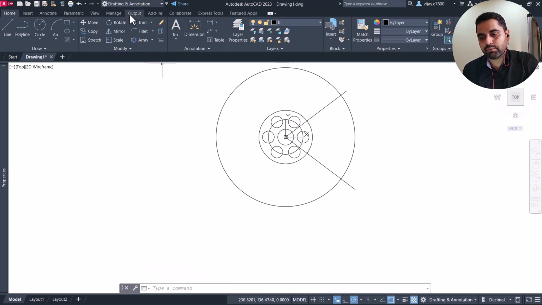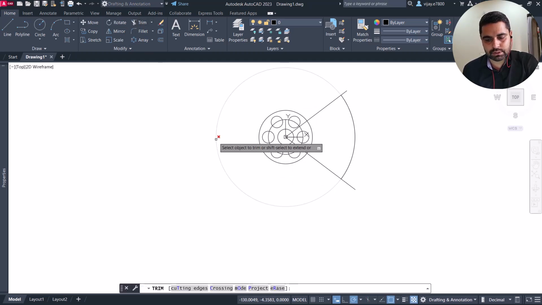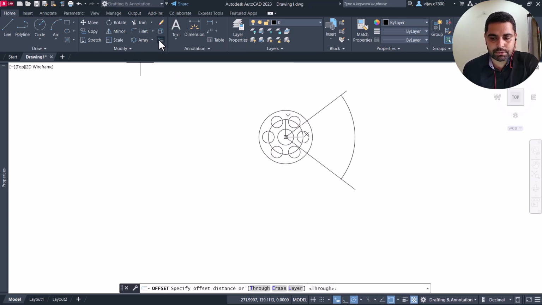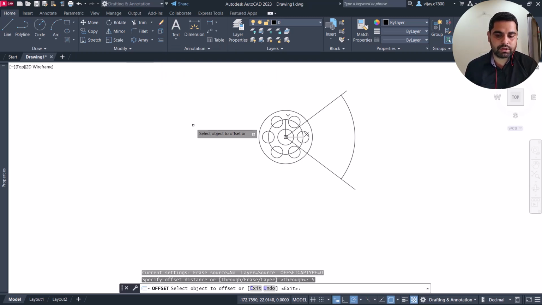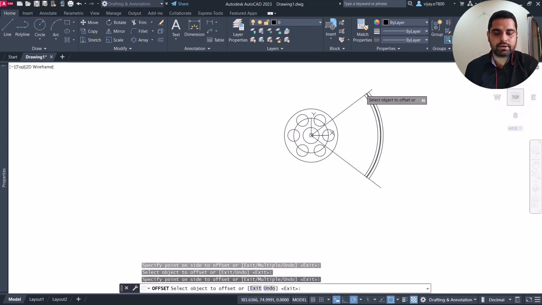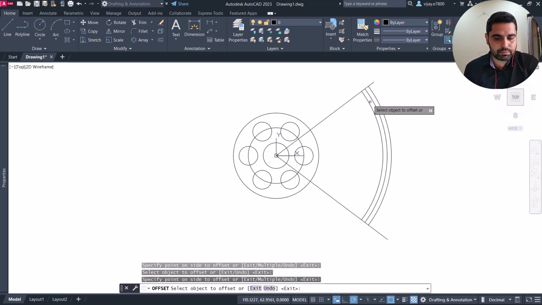Now I'm going to trim the non-required portion of the circle from here. Now click on trim, press enter. Now the command that we are going to use is a very interesting command. Click on offset, specify offset distance as 5, as 5 is the gap. Okay, and then create an offset of this object outside and inside. Okay, so basically 130 was this one, so this one is now 125 and this one is 135.